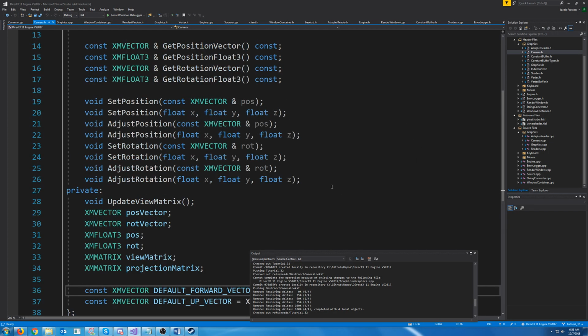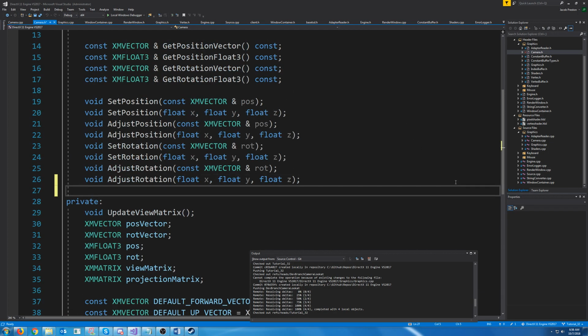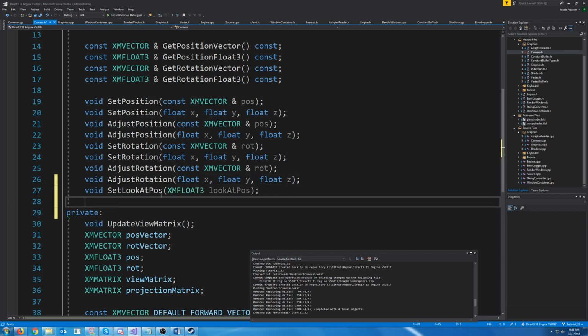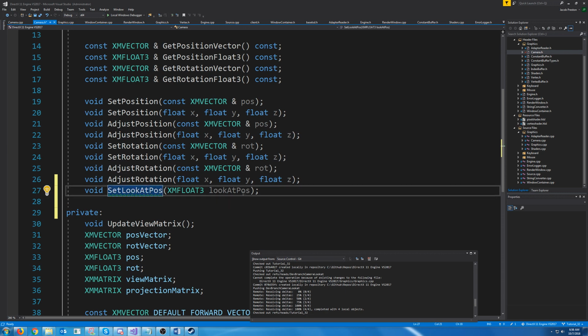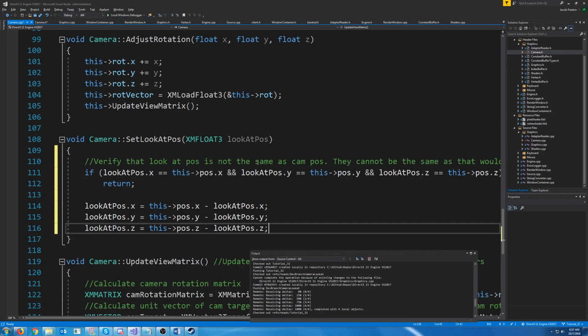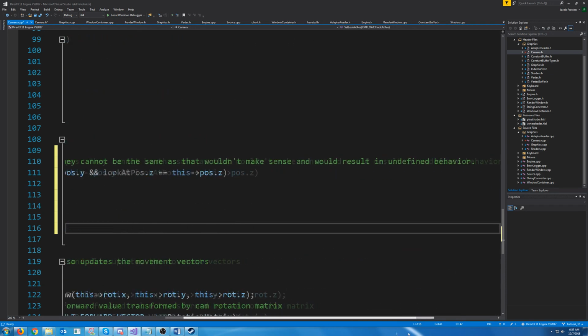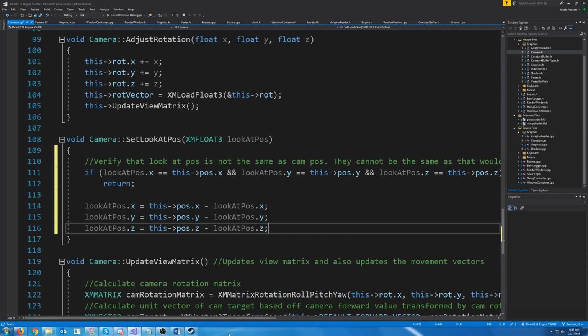With what we currently know, we should be able to implement the pitch adjustment. So back in our camera header, let's add a new function. We're just going to call it setLookAtPos, since it's just setting the position you're looking at, and it will take in a position to look at. Let's go to create the definition. First, let's make sure that the position we're looking at is not the same as our current position, because if it is, then we don't need to update the camera, as there's no way for us to look at exactly where we are. If the positions do match, we'll just return and not do anything.